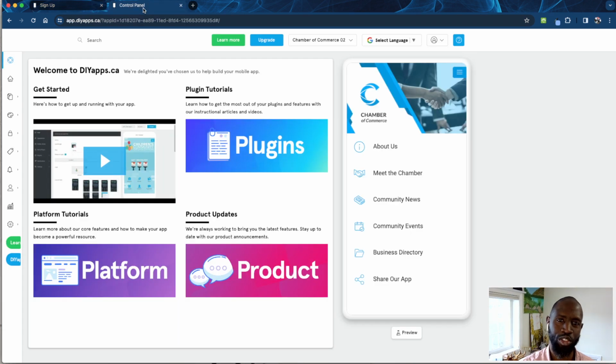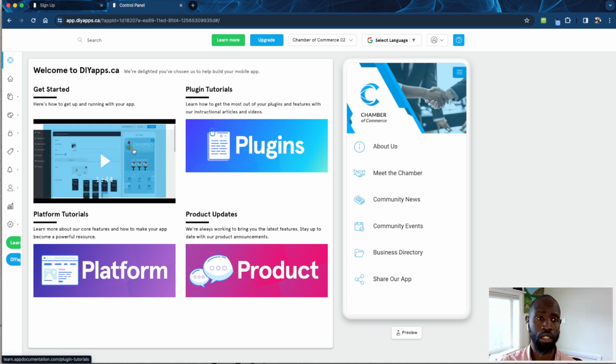It should take you to a page like this. This is the app dashboard. Right now, you can see you can have all the information here: how you can get started in a short video, plugin tutorials, platform tutorials, and product updates whenever we are working on new updates to help you with the app. All that information will be here.